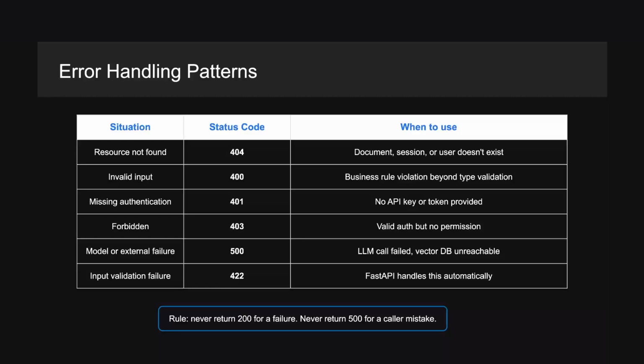Two rules that will save you from embarrassing API bugs. Never return a 200 for failure. It confuses every caller. And never return a 500 for something the caller did wrong. That's your API lying about where the problem is.